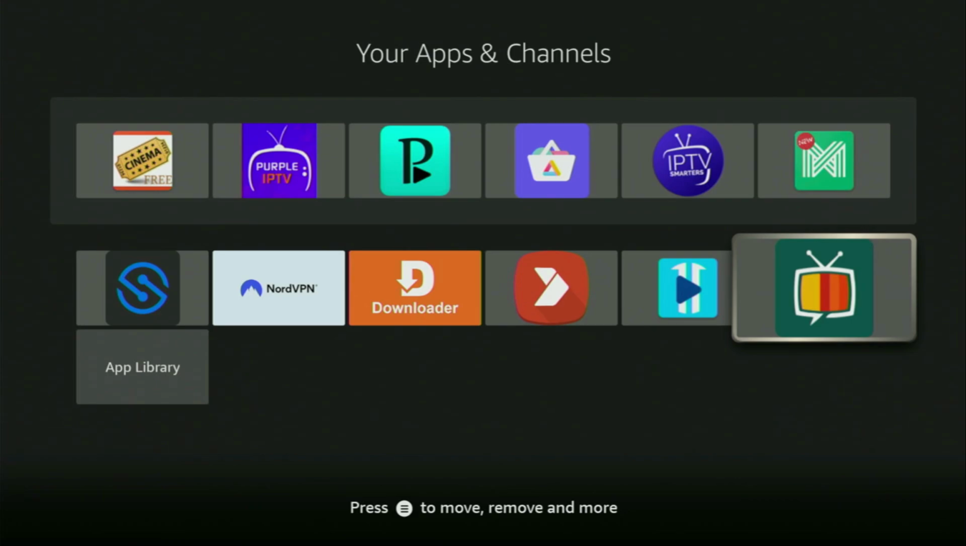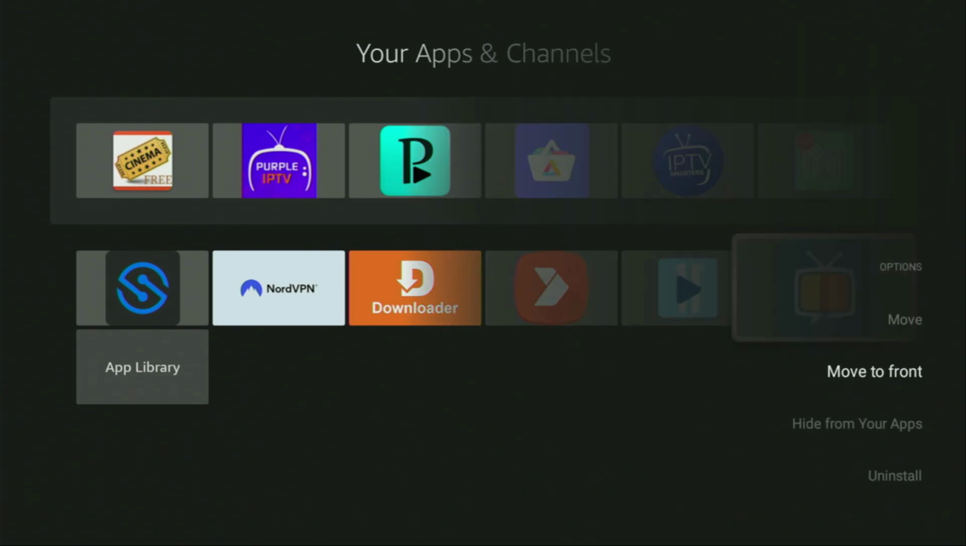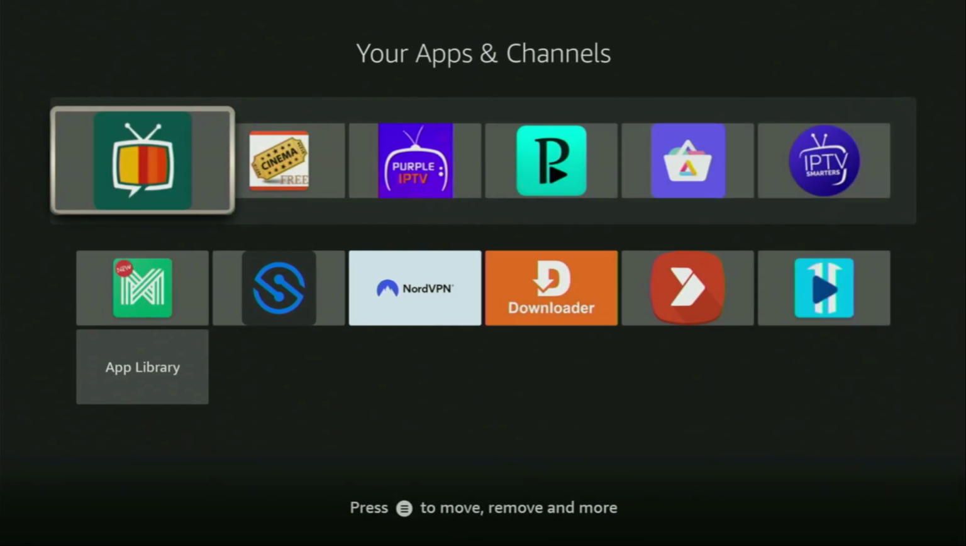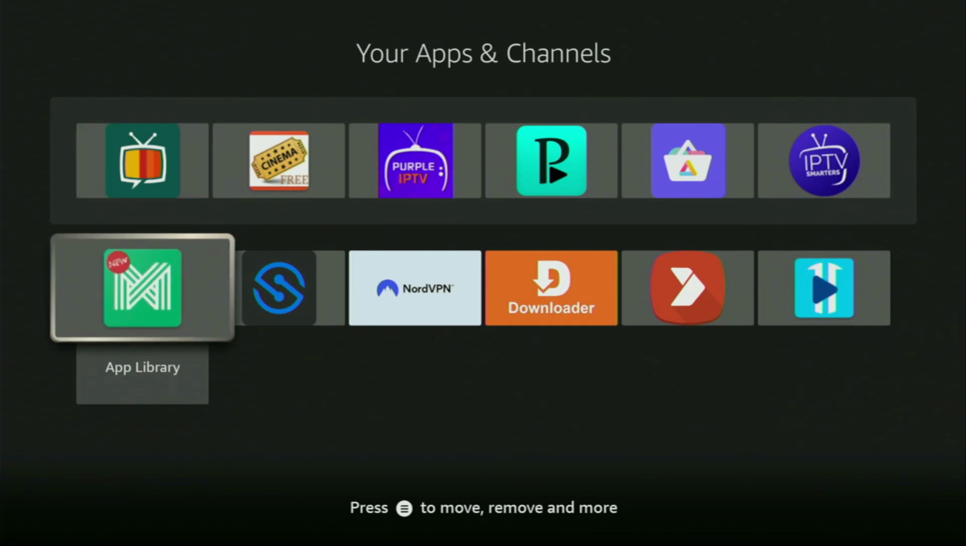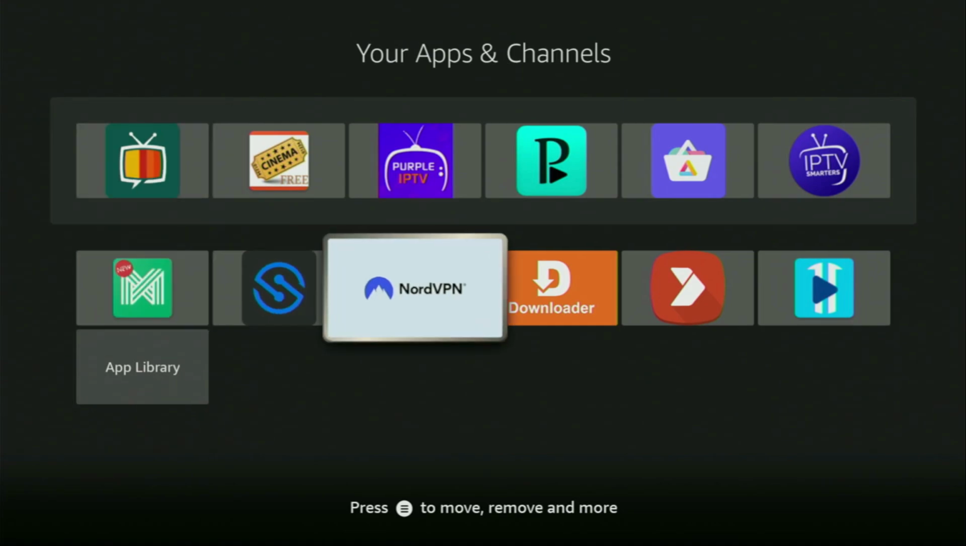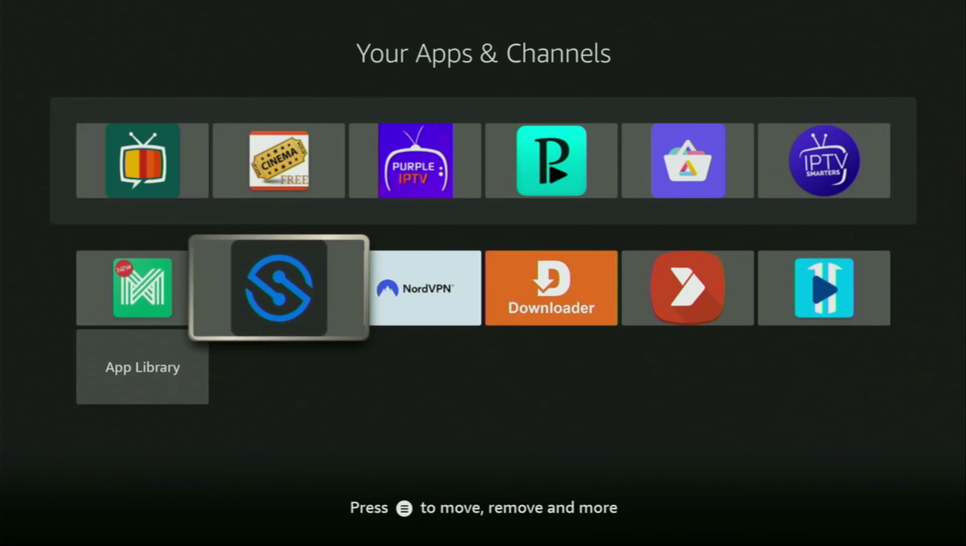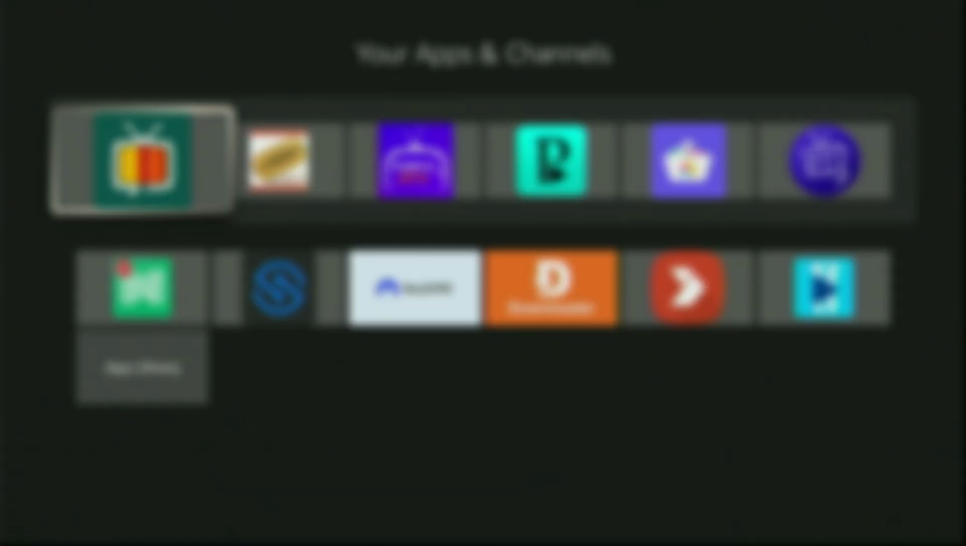Now, I would recommend you to click on the Options button on your remote. That's the button with three horizontal lines. Click on it and then press on Move to Front. This way, Streamfire is always going to be at the very top of your application list, and therefore it's going to be super easy for you to access the app every time you need it. Just don't forget to keep the VPN connected to stay safe and out of trouble. Then you can finally open the app.